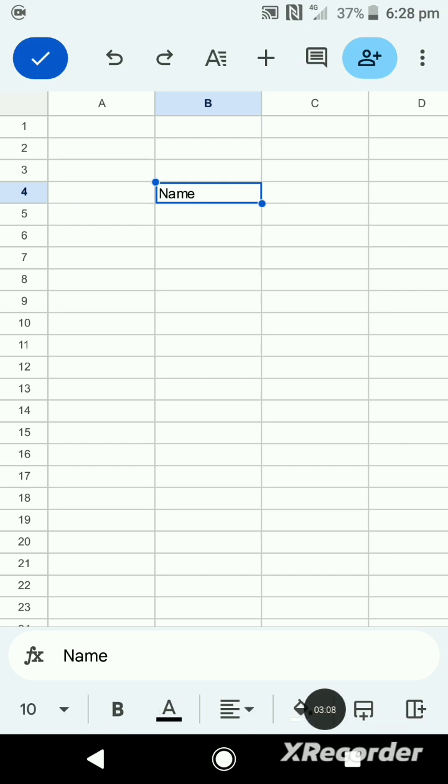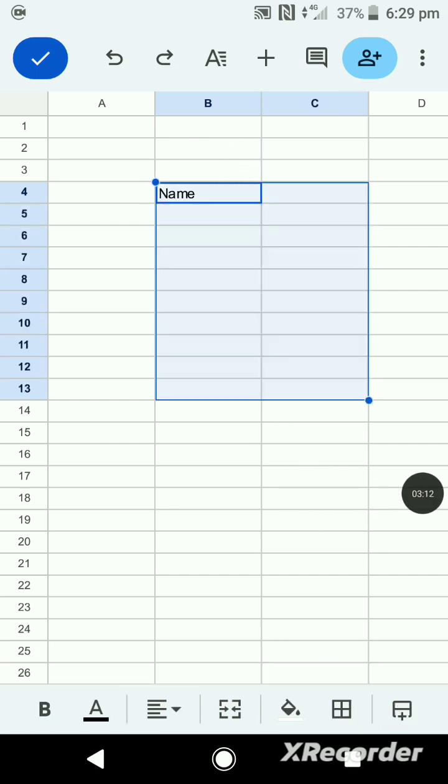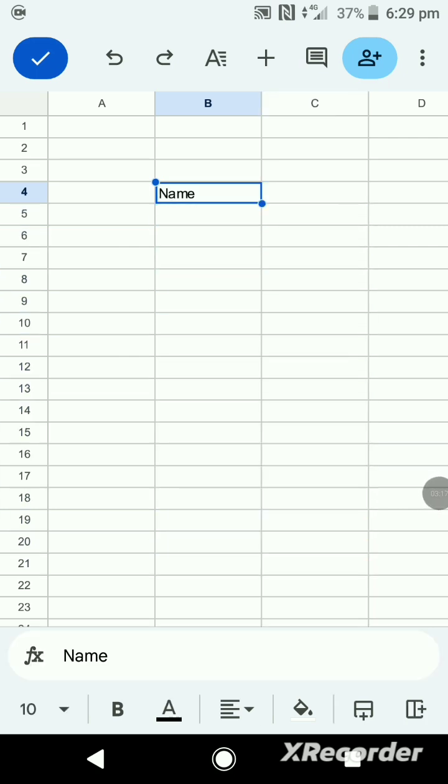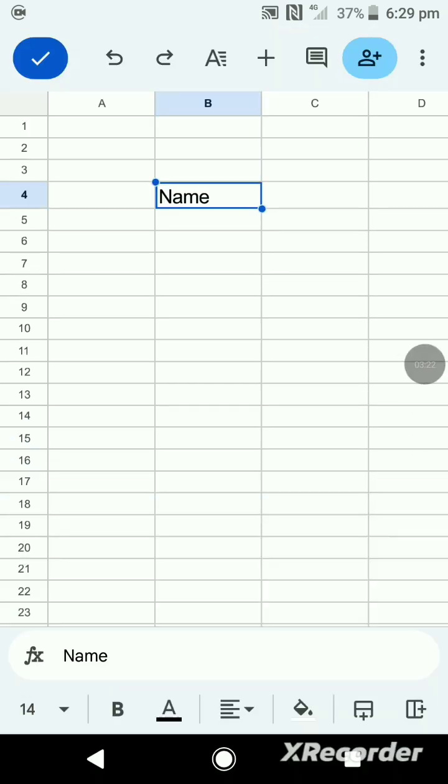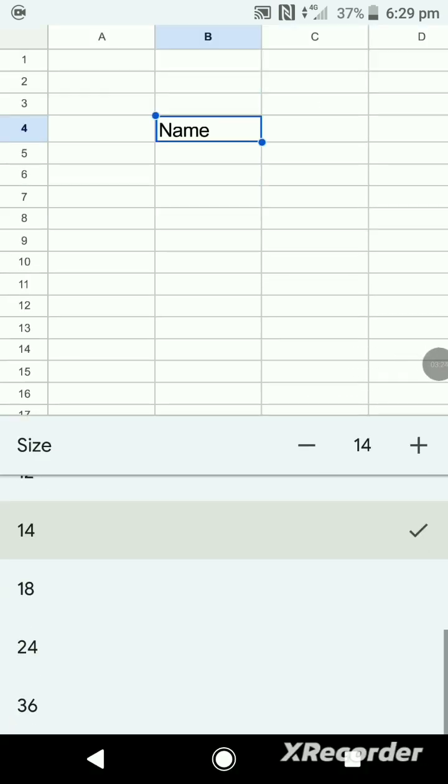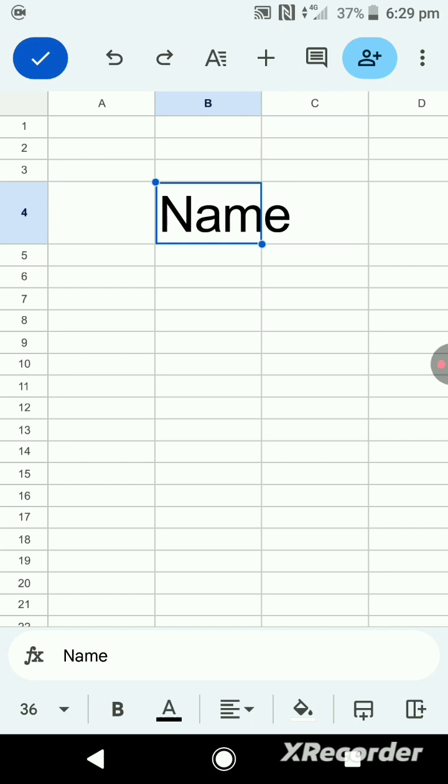You can use this bottom tab to format whatever you have inside here, or whatever you highlight with this blue sign. For this name, you can increase the size here. This is the font size, 14, increasing to 36. Let's say this text is not bold. If I want to bold it, I'll use this B option to bold what I write.